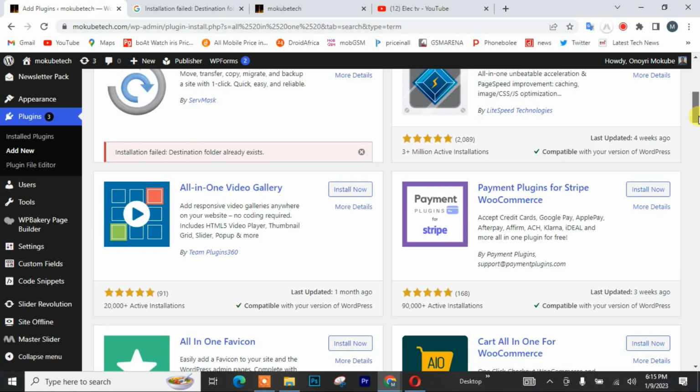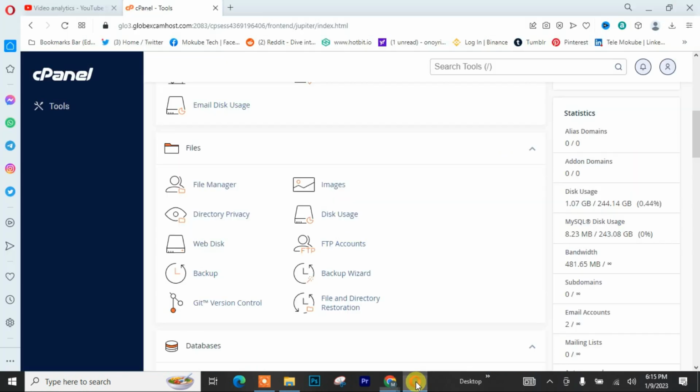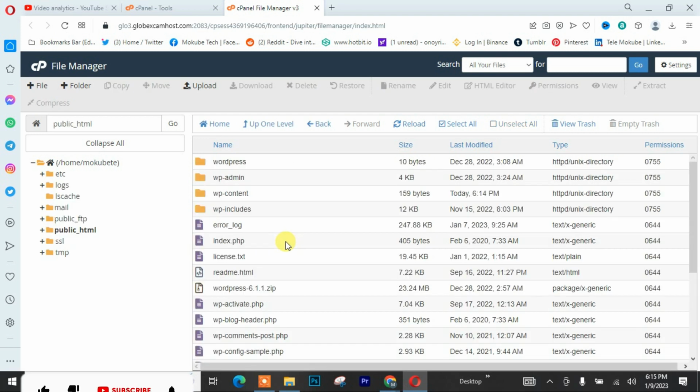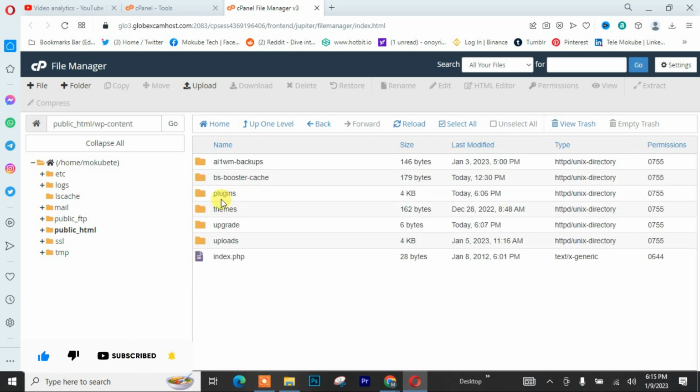The first thing you need to do is go to your cPanel. Once you get to your cPanel, you click on File Manager. After which it is going to take you to another interface where we click on public_html. After that, we click on wp-content. Then we click on plugins.